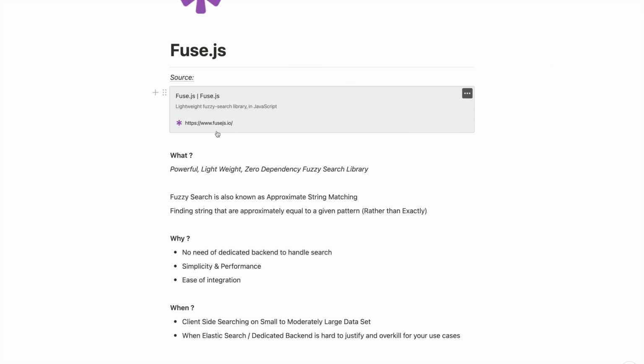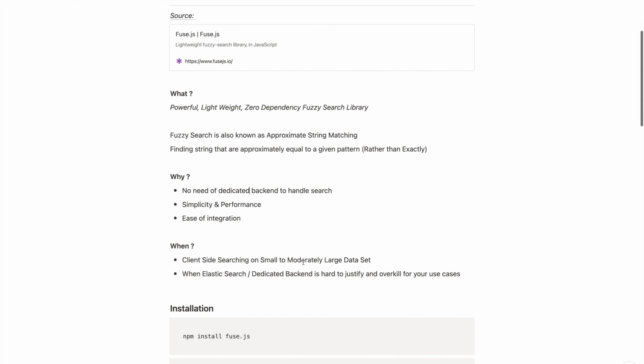Now Fuse.js is a simple lightweight JavaScript library, and it has zero dependency. Fuzzy search is basically approximate string matching, finding strings that are approximately equal to a given pattern rather than an exact pattern. So why do we need it?